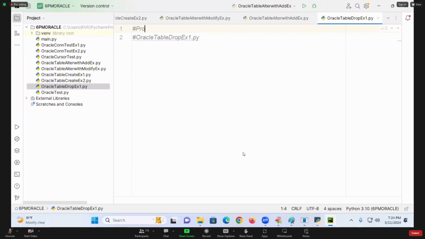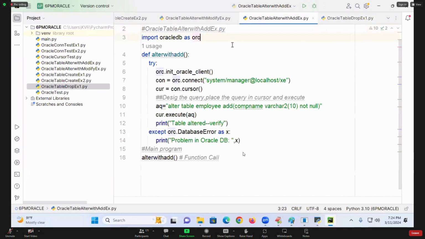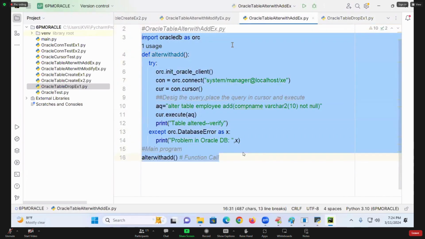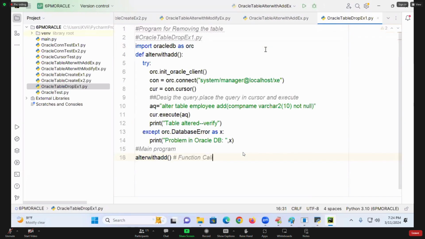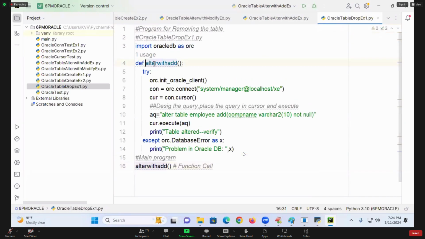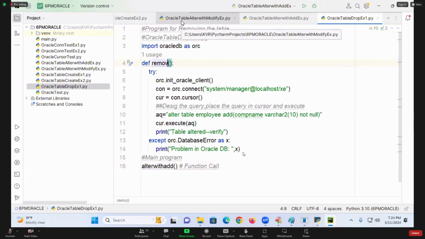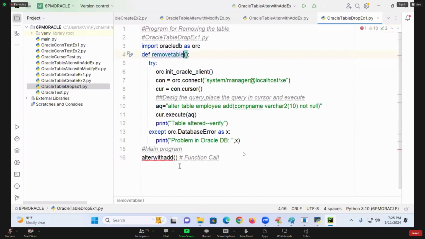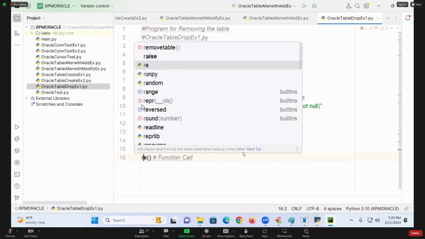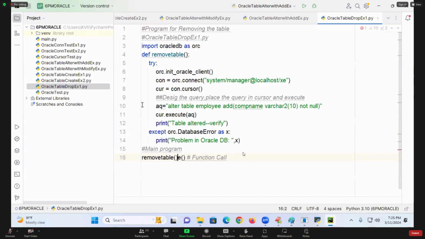Program for removing the table. I will carry this entire thing over, the same thing. See students, here I will write it. Remove table of. Here I will call the same, remove table of. So this is called a function call.